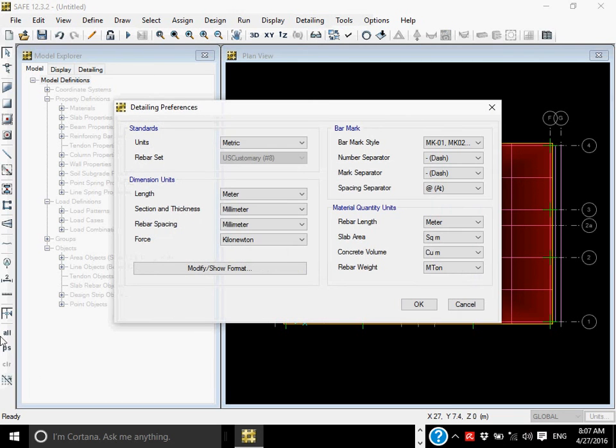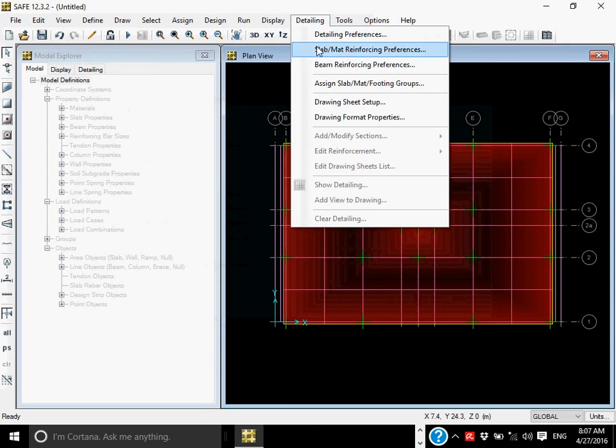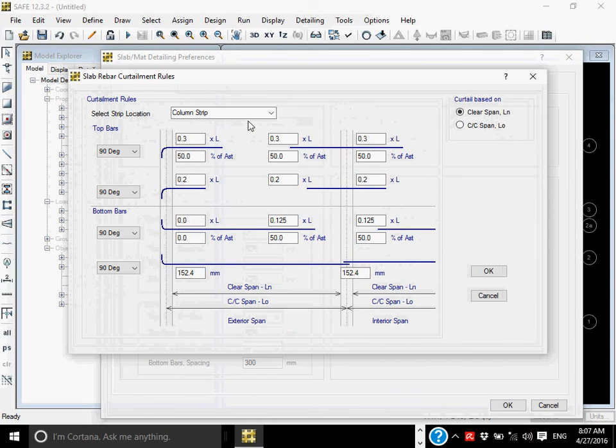Detailing preferences. This is how you want your bar marks. MK1, 2. Keep all these things same. If you want to change something, you can change. Okay. Detailing for slab and mat. These are the curtailment rules. You can find these curtailment rules in the code. You can pick those curtailment rules and you can put it here.